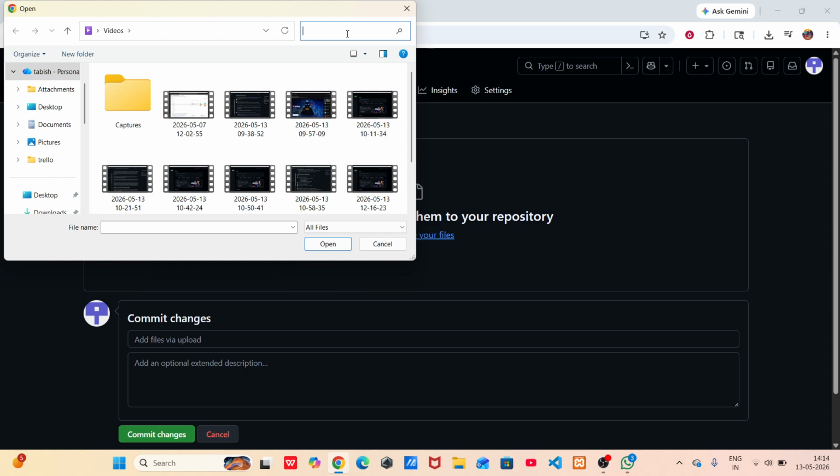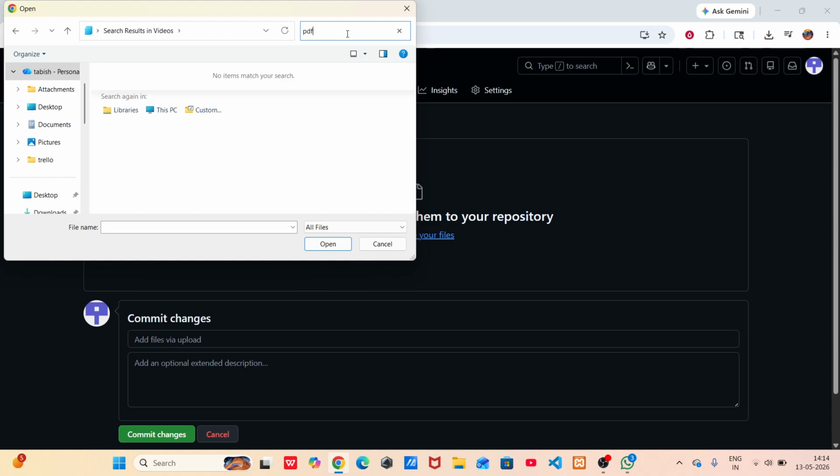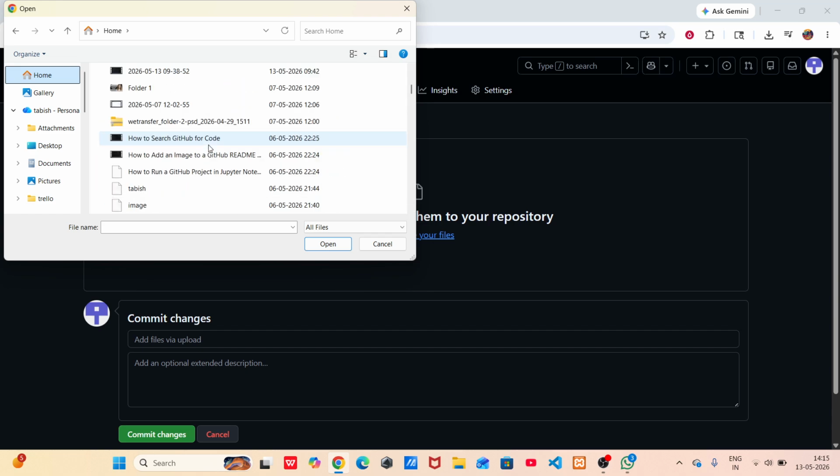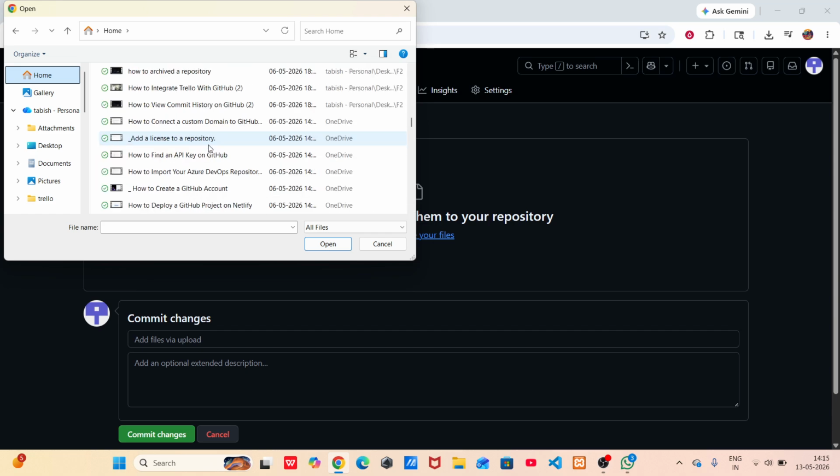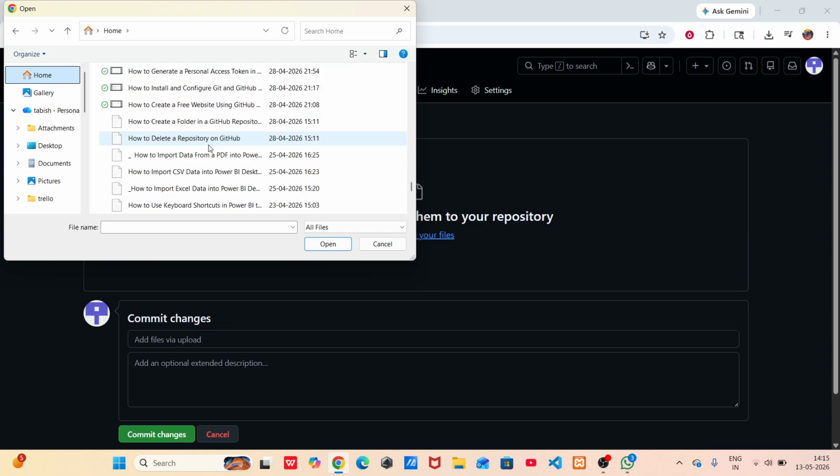Now it's time to choose your PDF file. There's a button that says Choose Your Files. Clicking on this will open a File Explorer window on your computer. Simply navigate to the location of the PDF file you want to upload, select it, and then click Open.